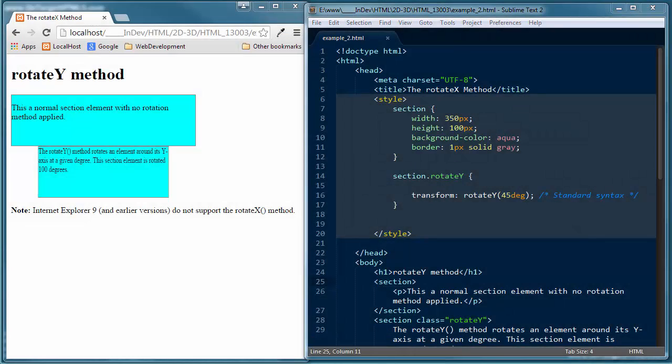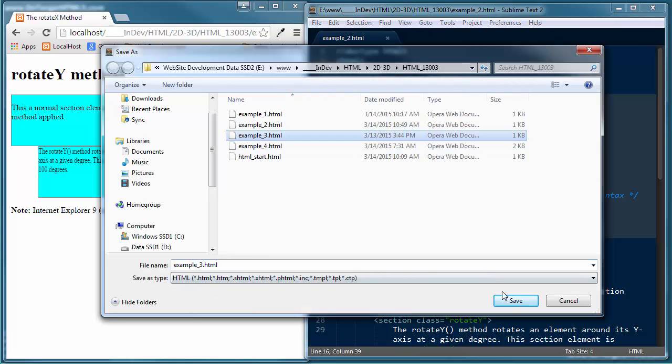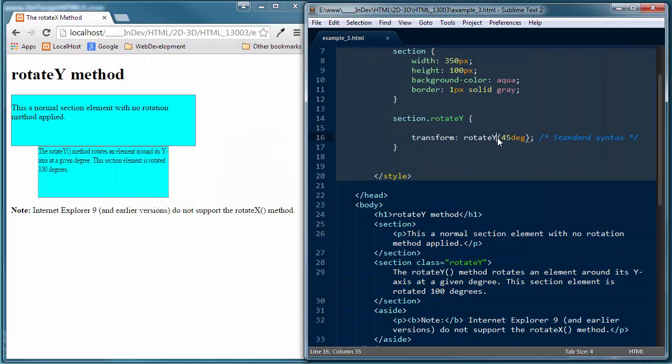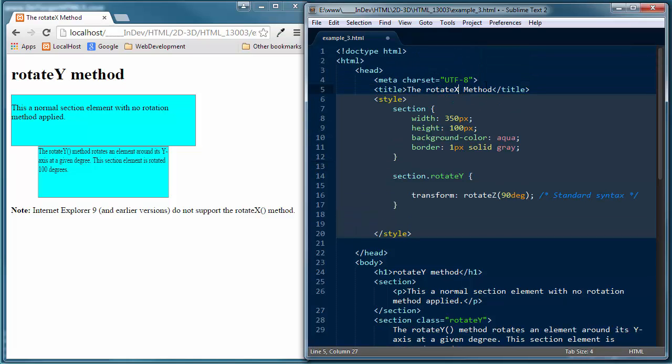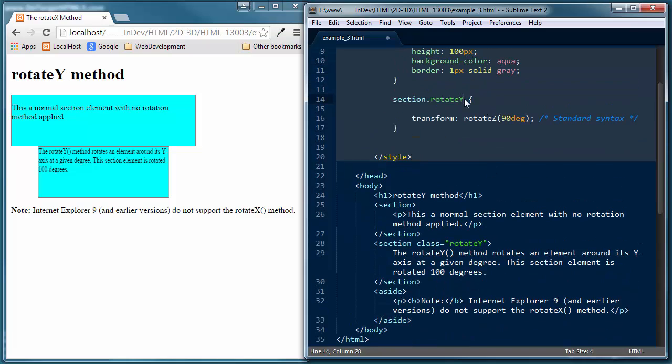All right, so now we're going to go ahead and demonstrate the rotateZ method. I'm going to go ahead and do a save as. Let's go ahead and save this as example number 3. And I'm going to go ahead and change some of this code. Let's go ahead and make this a Z. We'll make it 90 degrees. And we're actually going to demonstrate the rotateZ method. So I'm going to change that title to a Z. And then obviously we want to do the rotateZ for the actual command.